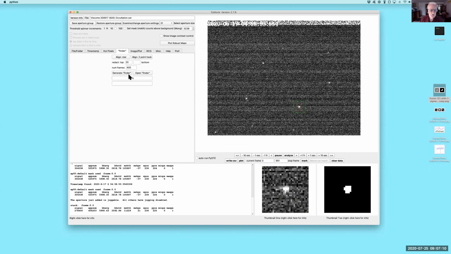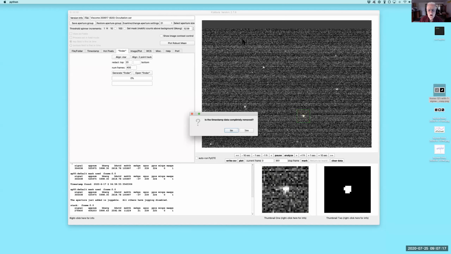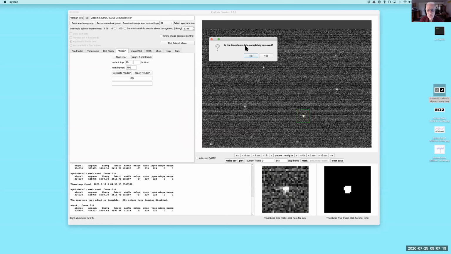When you say generate Finder, you get this little question box, and it asks if the timestamp data has been completely removed. And so here is the area that I redacted. So that's what this number 20 refers to. I replace the 20 top lines with the median value of the pixels down here. So I'm just going to say yes.